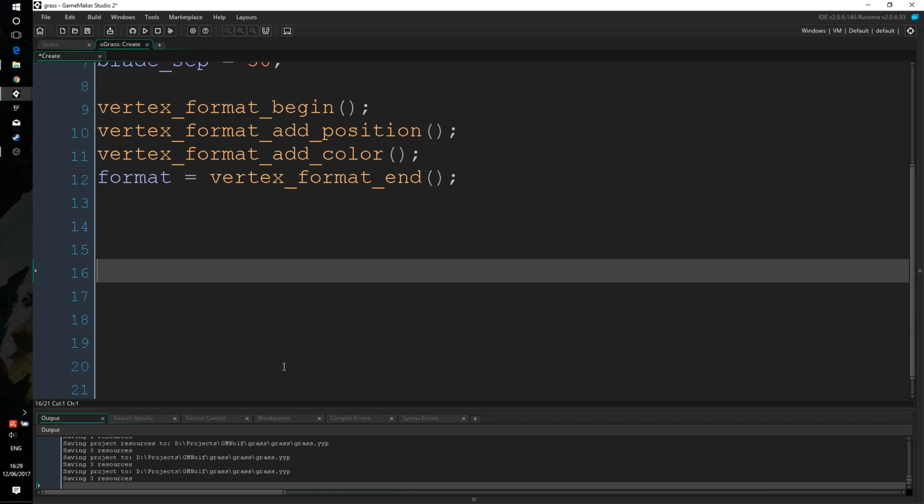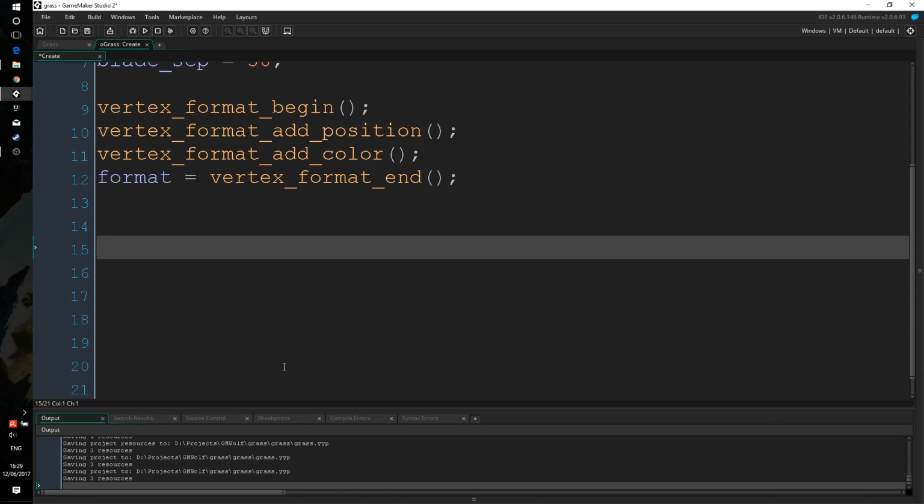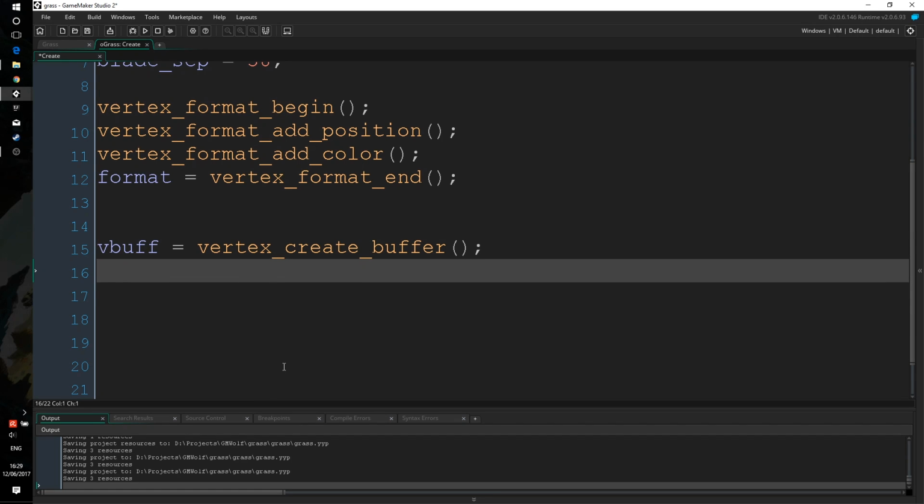So now we can actually start to create our Vertex Buffer, which is where all our data is going to be stored, where all the actual geometry is for our grass. vbuff is equal to vertex_create_buffer. What this does is it allocates memory that's ready to be used by GameMaker in order to add all your vertex data in there, and it gives you back a reference to that buffer, such that you can add data to it and you can use it later on.